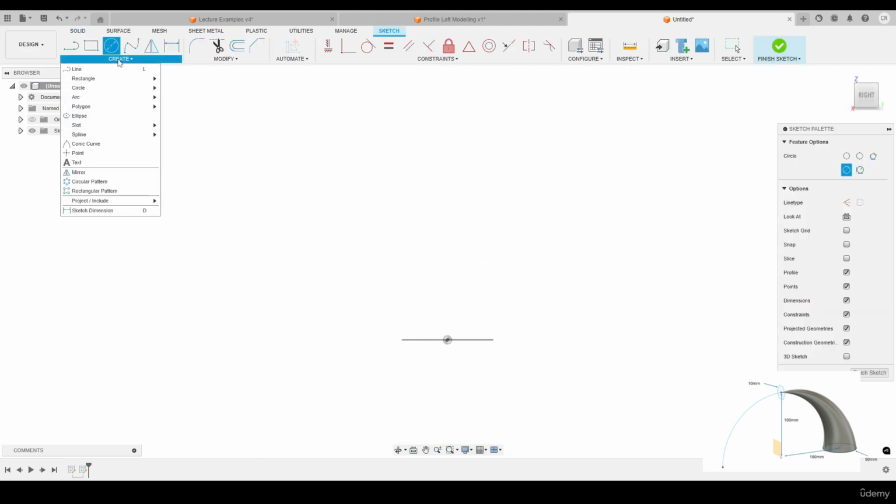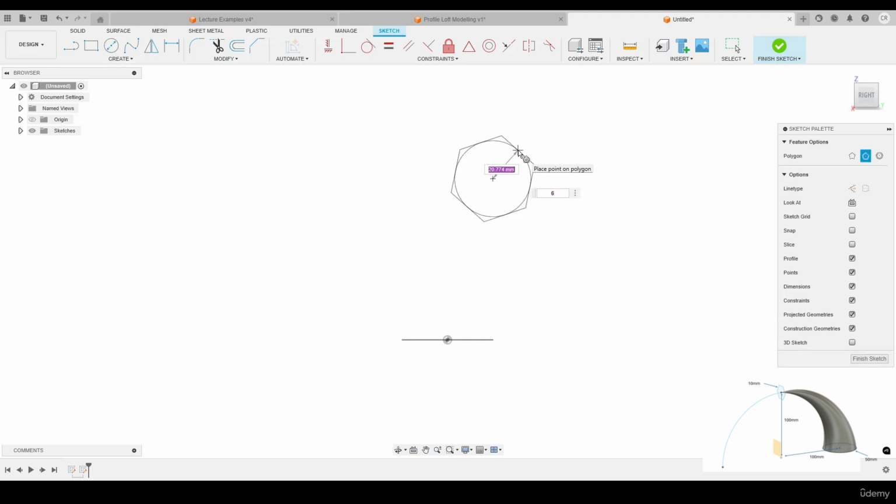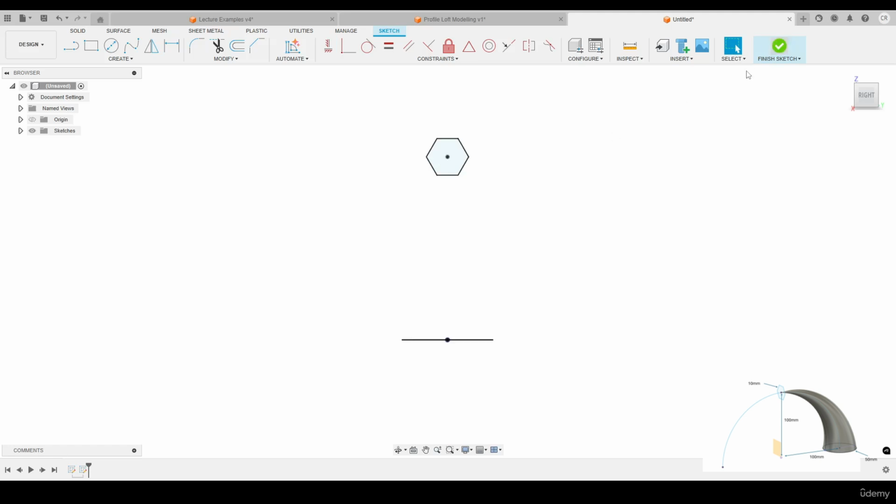And for this, let's go create, and let's go for polygon. Let's go for circumscribed. Let's draw in a polygon here. Let's go for 10 mil. I'm going to constrain that vertically with the origin, and I'm going to put a dimension in there. Let's also go for 100 mil as well. I've got a horizontal constraint on one of these lines here, and now that's fully constrained. Let's finish the sketch there then.